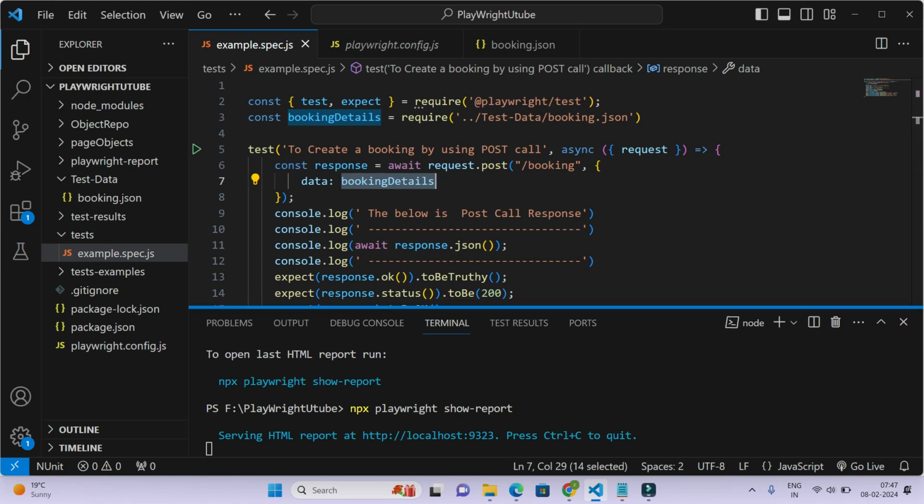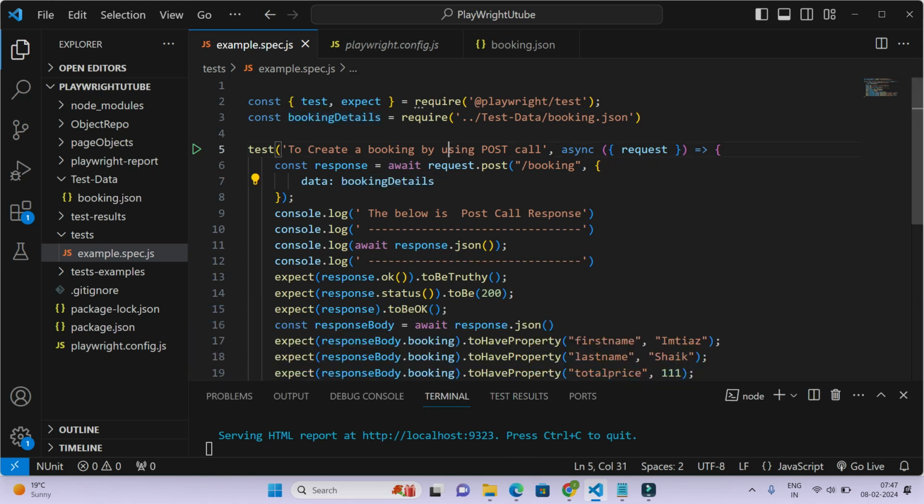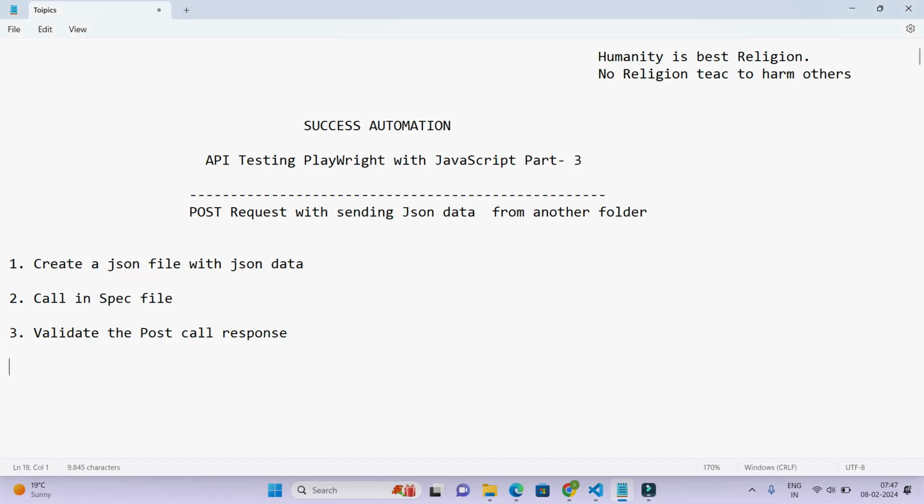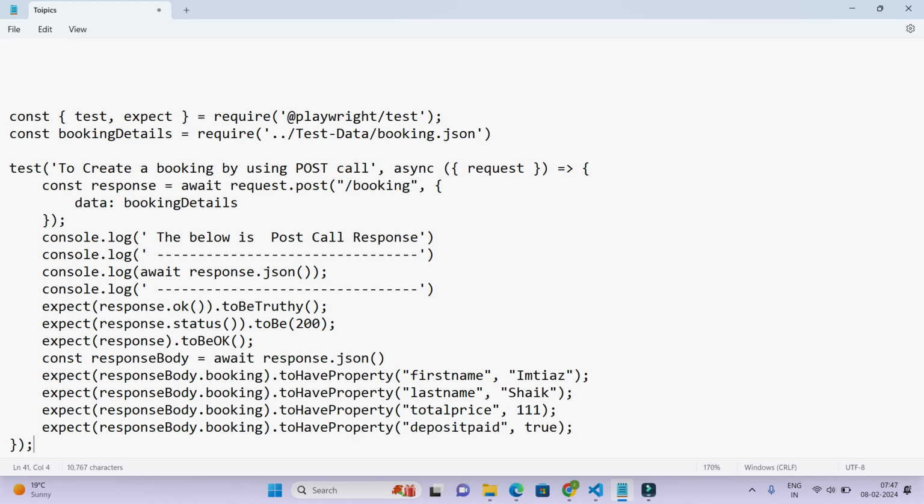So I'll take this code as well and put it here so that you can have a clear idea.